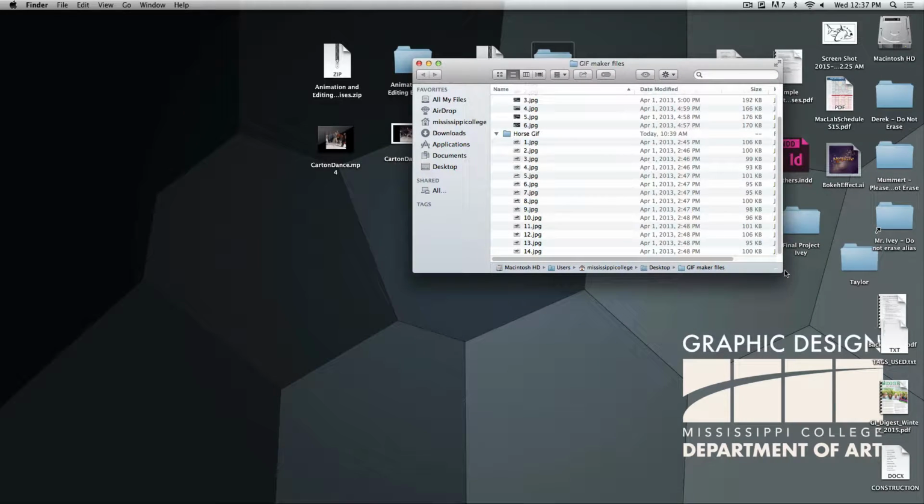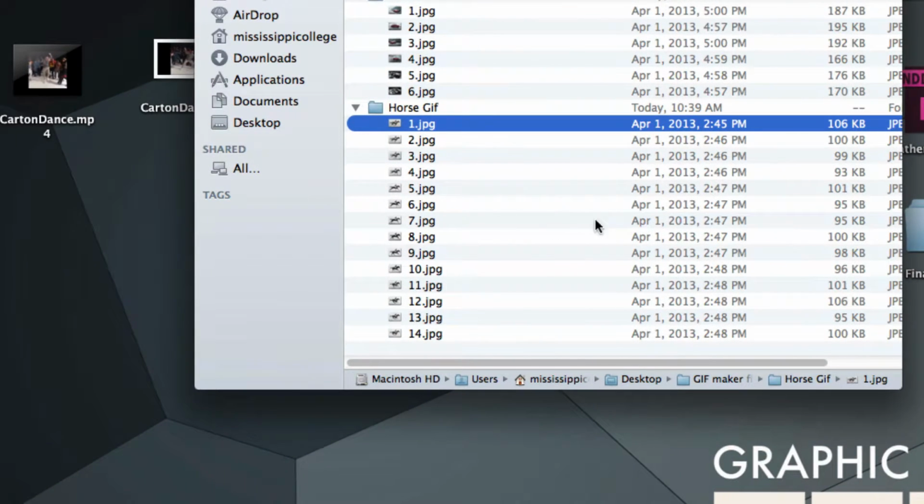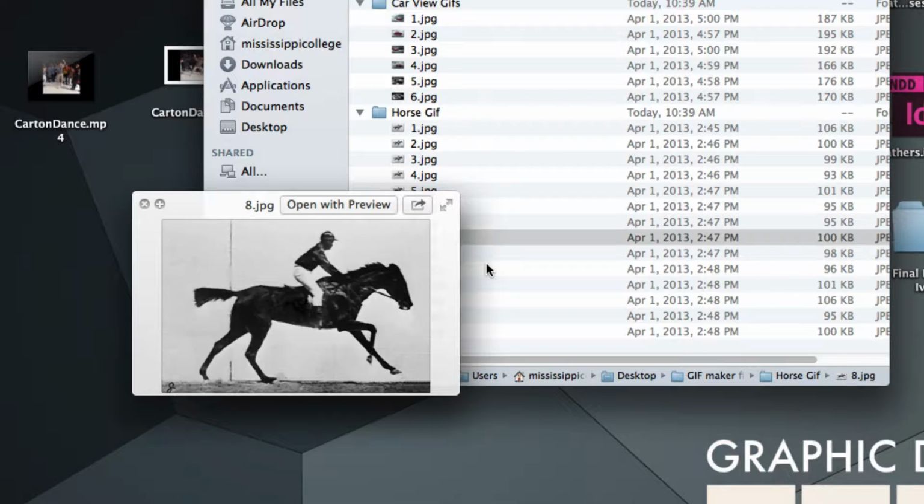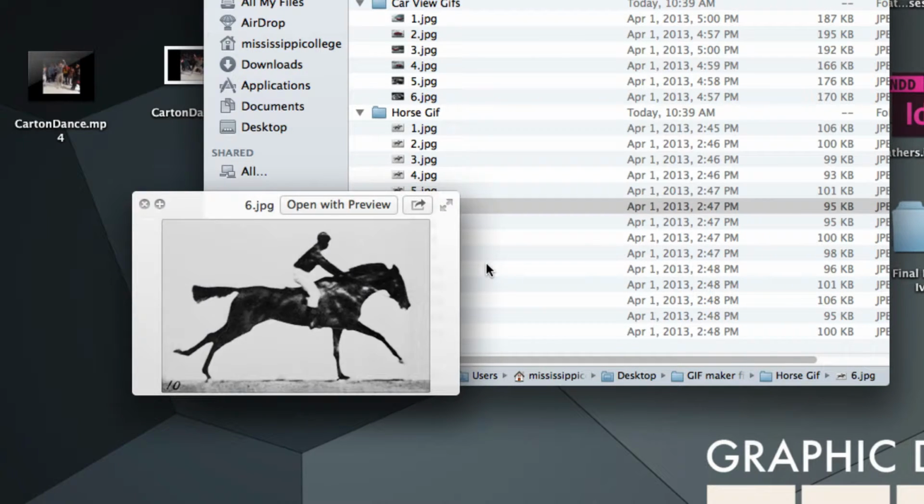And this is actually kind of a historical animation. I'm giving you 14 different pictures. If we look at them, these are what they look like. I say this is historical because this is actually the first animation that was ever created. Does anybody know the backstory behind it?